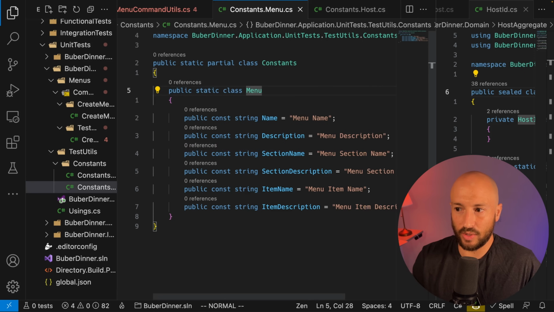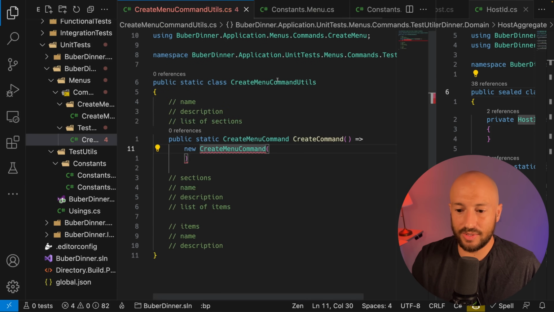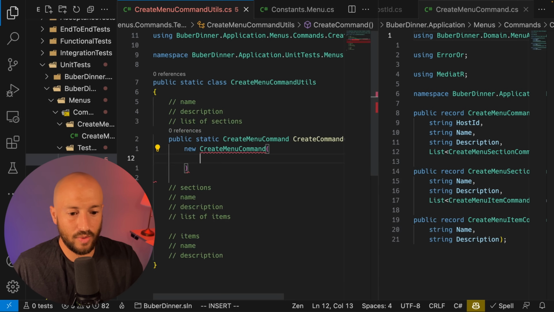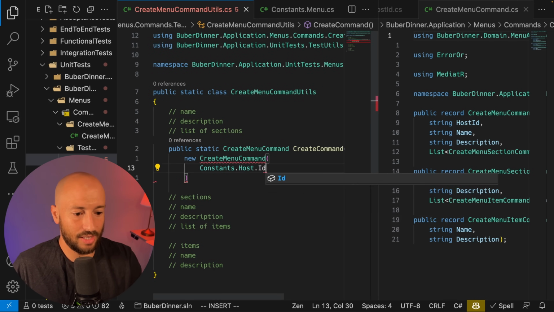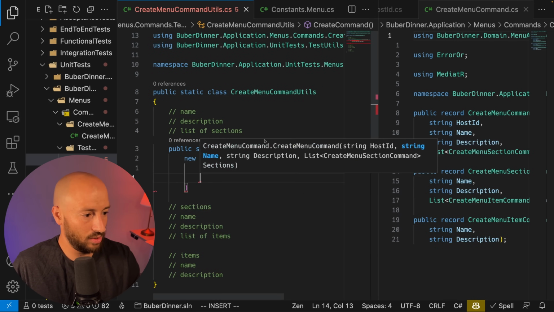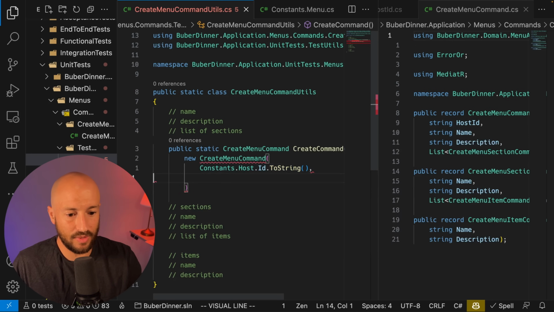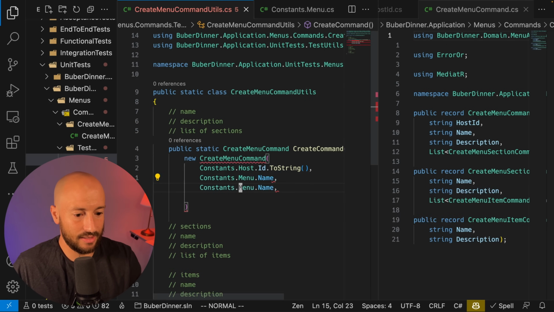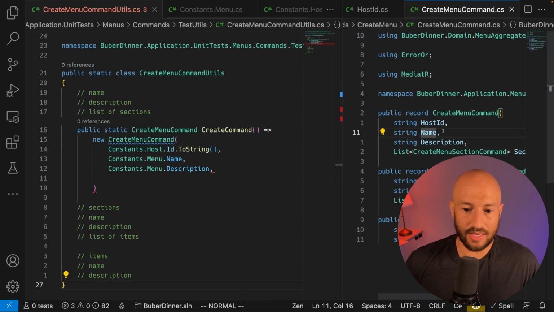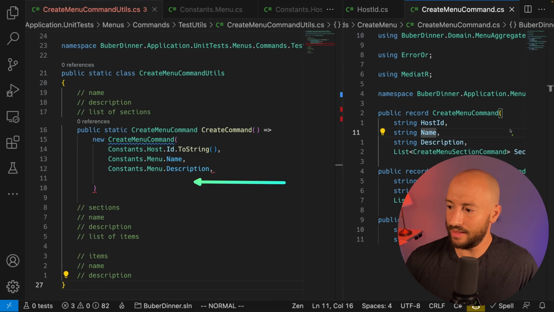So now that we have this, we can go back to the utilities class. Over here, we can now say constants.host.id.toString. This will give us the host ID. Next, we can do the same thing, but over here, say menu and choose the name, and same thing for the description. The last thing we need to specify over here is the list of sections, okay?